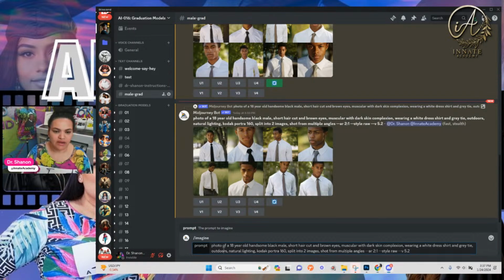I am starting with the prompt where it says photo of an 18-year-old, handsome black male, short haircut and brown eyes, muscular with dark skin complexion. You will find that it is very difficult in Midjourney to get dark skin complexions. You have to play with it. You may even need to tell it that the model is from, like I put from Nigeria, from Sudan with a dark skin complexion, because I wanted to actually reference images outside of the norm that it may find on the internet or in its database so that I can get closer to a darker skin complexion.